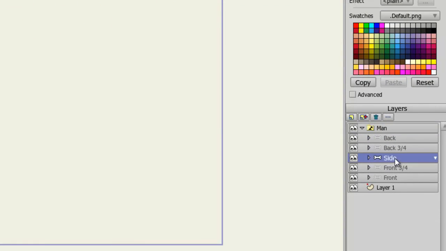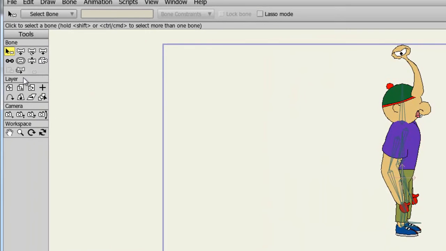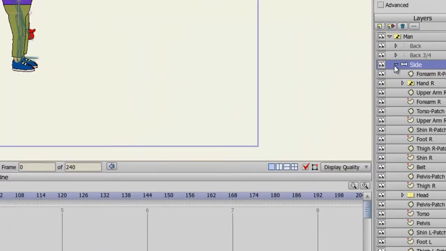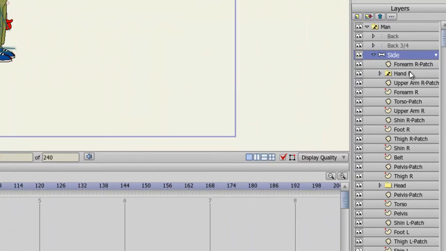We could click on the side view then, and then we could choose our manipulate bones tool, and we could manipulate the bones themselves. We could even go a step further by going inside that layer and choosing the different layers from here. And basically, we could alter them. We could redraw them. We could reshape them to further modify this character to make it our own.